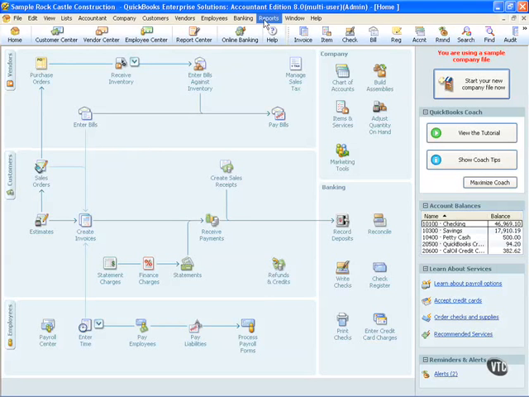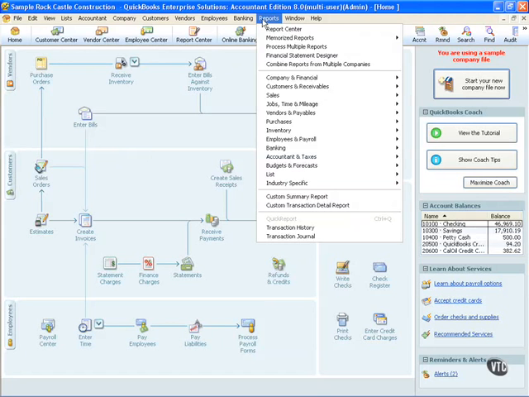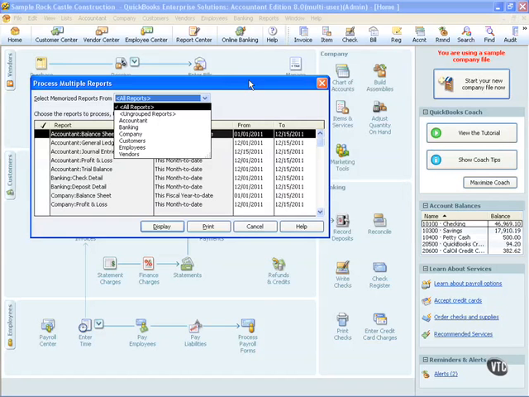First, let's go up to the Reports menu. I'd like to talk about processing multiple reports and combining reports from multiple companies. First, let's talk about processing multiple reports. When I select this feature, I'm automatically brought to a screen that'll list all my reports. Now, I'm going to choose All Reports for this first example.